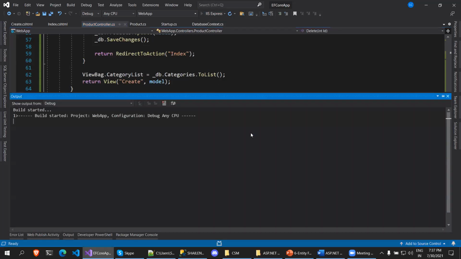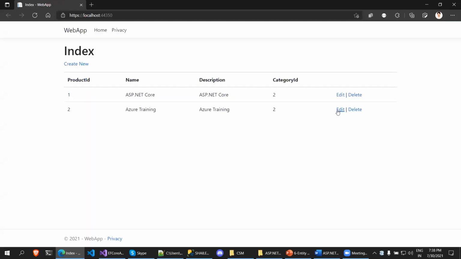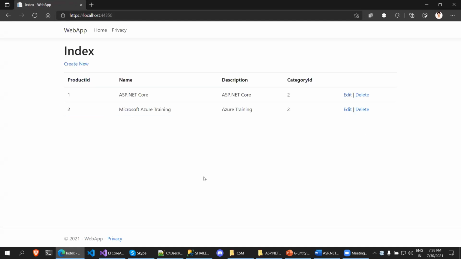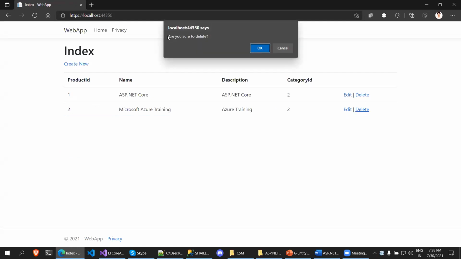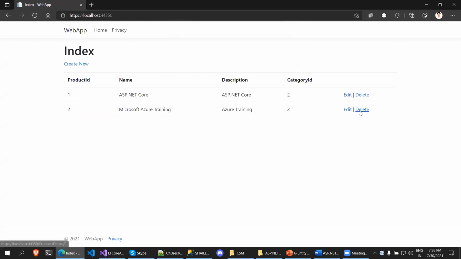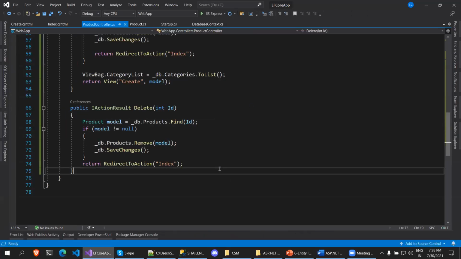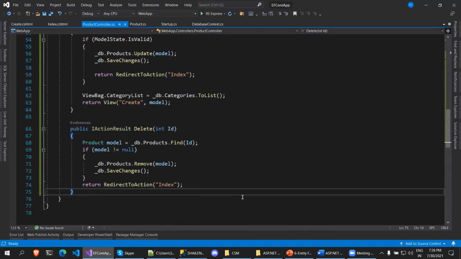Now run the code to check out how it is working. Are you getting it to work? Let me first edit. I'm editing here, let's say Microsoft Azure training. Save it. It's working fine. Delete. You can see, are you sure to delete? No. Are you sure to delete? Okay, it gets deleted. So everything is working fine as per the expectation. So we have successfully completed the CRUD operation on the product entity.